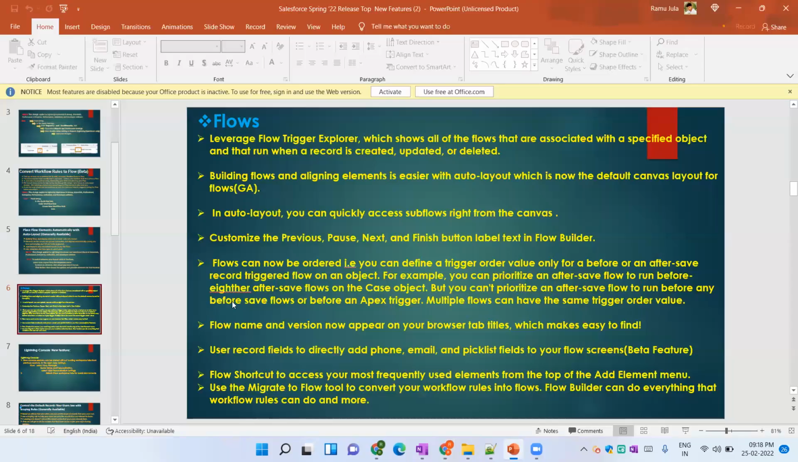And back to PPT. Building flows and aligning elements is easier with auto layout, which is now the default canvas layout for flows. I told you already. In auto layout, you can quickly access subflows right from the canvas. I'll show you.